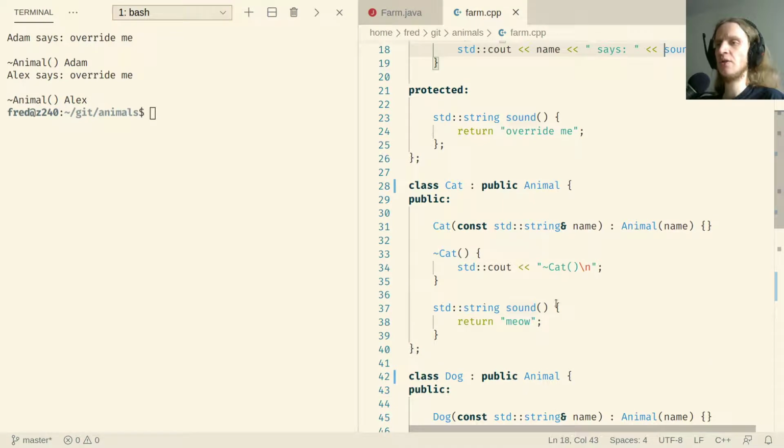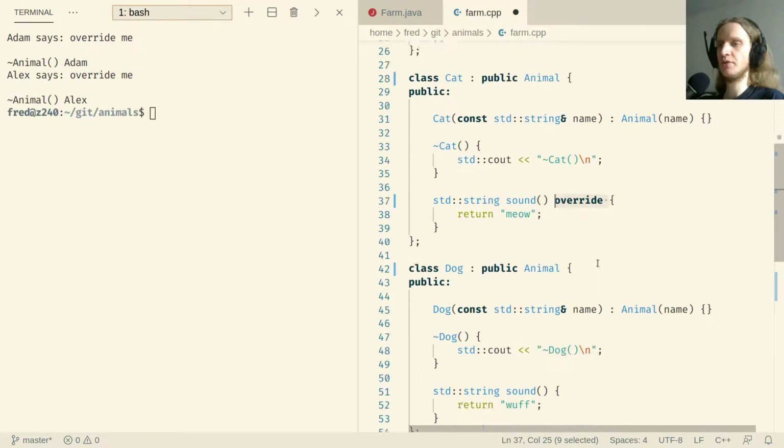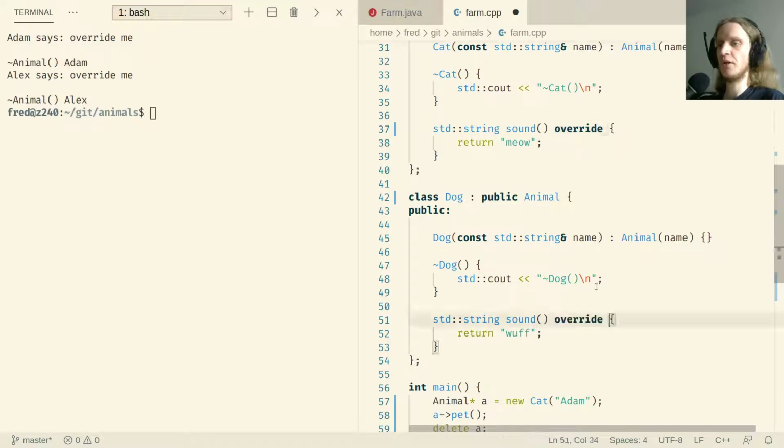Let's see. We can even be more specific and say, we really, really want this to be an override. We do that with a contextual keyword at the end of the method header.